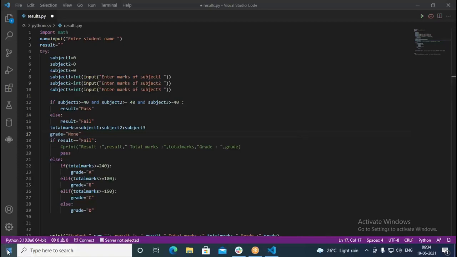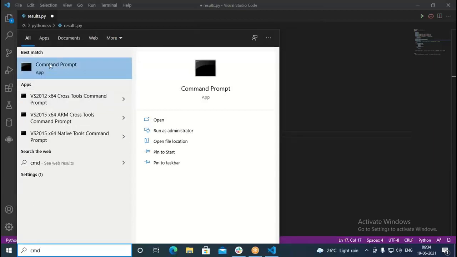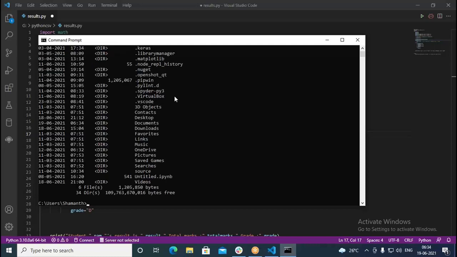Okay. See, OS functions are something like this. I go to command prompt. Then here I type like dir command. Similarly, I try to say mkdir or md. So using this, I can create a new folder.